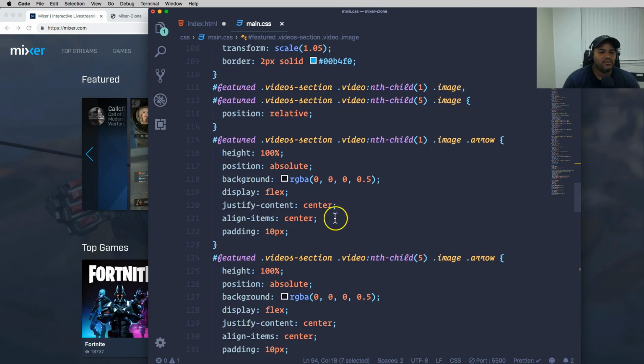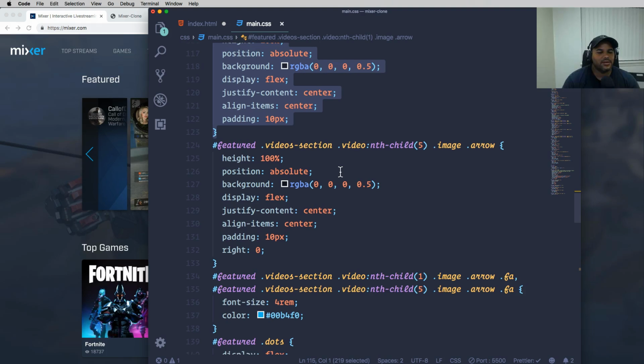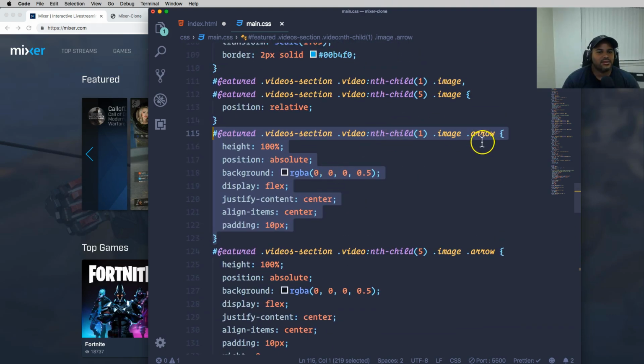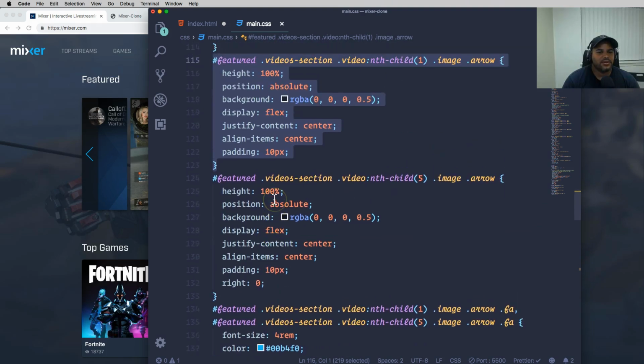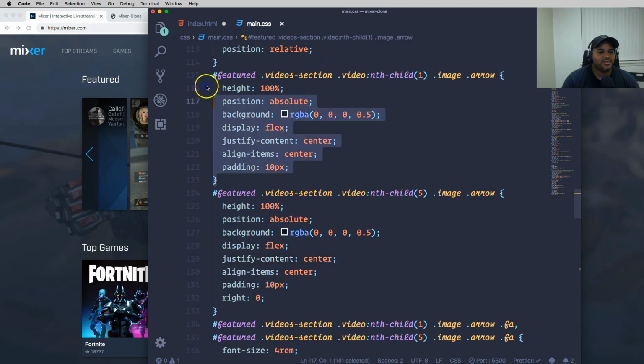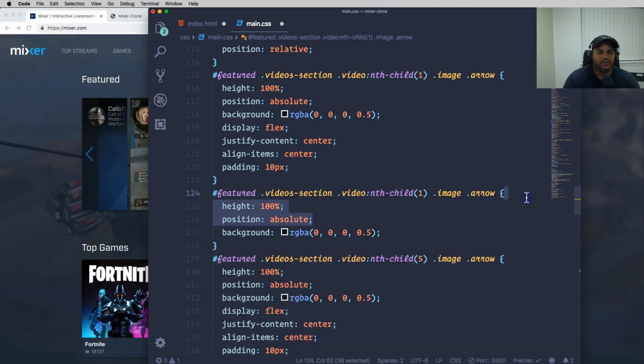Okay, we're gonna have to copy this again. Let me see. Font size, image, dots. Okay, this is position absolute. This is for the other one, position absolute. So we're gonna have to copy both of these. So we're gonna copy this, paste this here, remove all of this, and just keep the background.